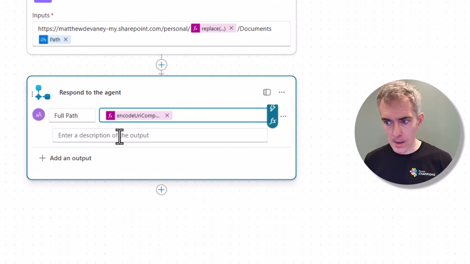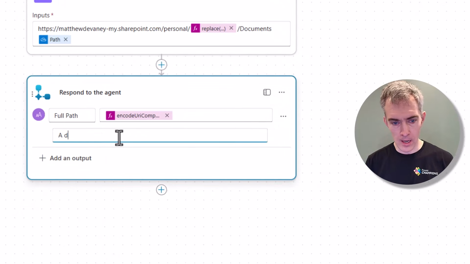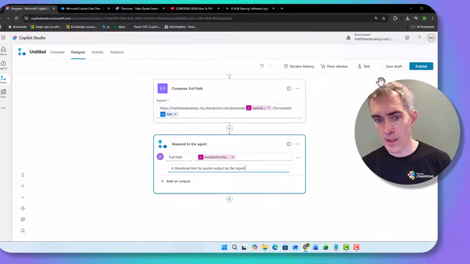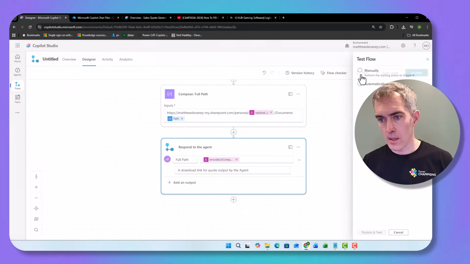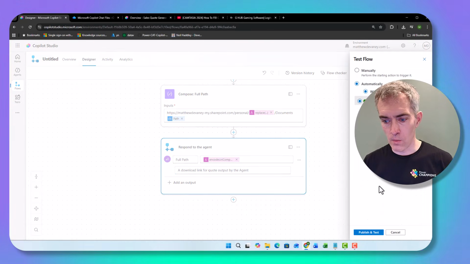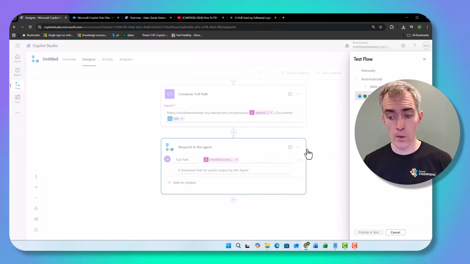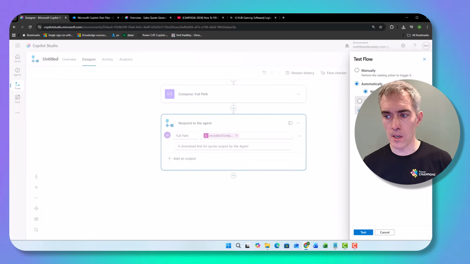I'll click the add button, and it's always a good idea to go and give a short description of what this is. So I'll type in quote output by the agent, and then I'll click the test button. We can test it one more time to make sure that it works. And then once that's done, we'll give this agent flow a name, and we'll head on back over to Copilot Studio.